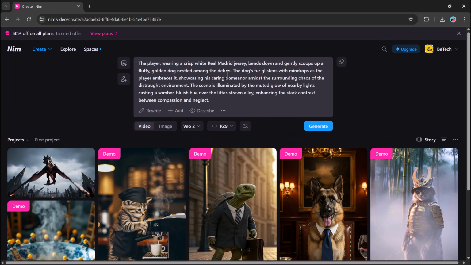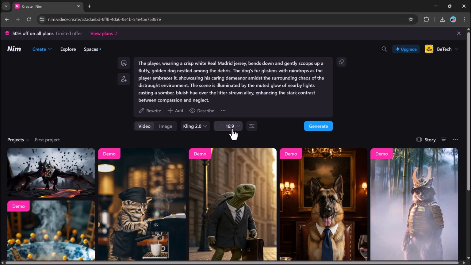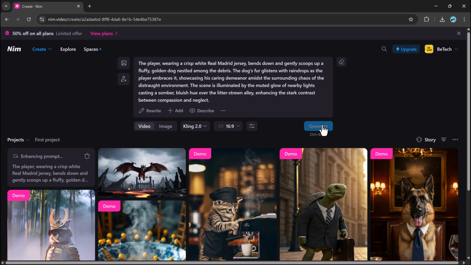Want something a little different? Try using another model like Van and explore the More Control section. You can input an active prompt.